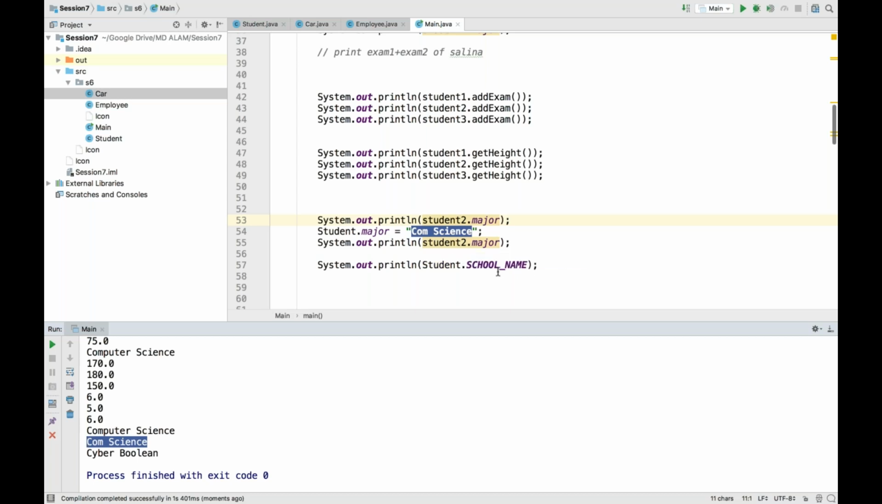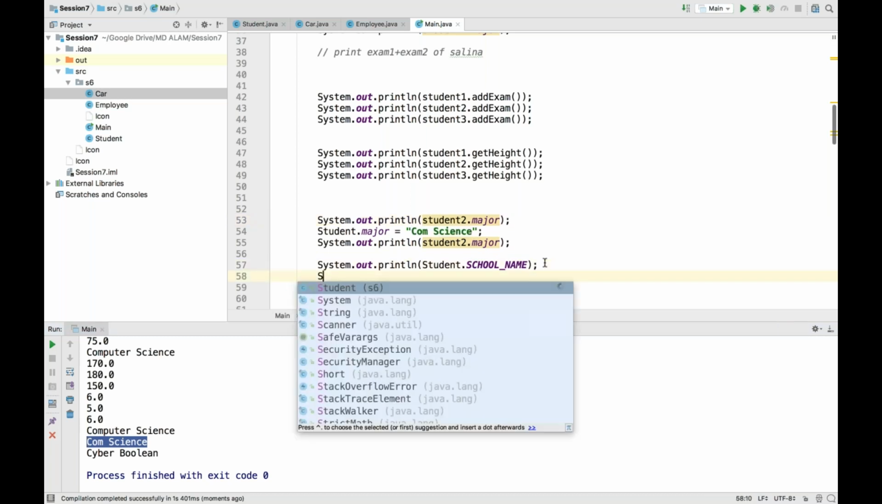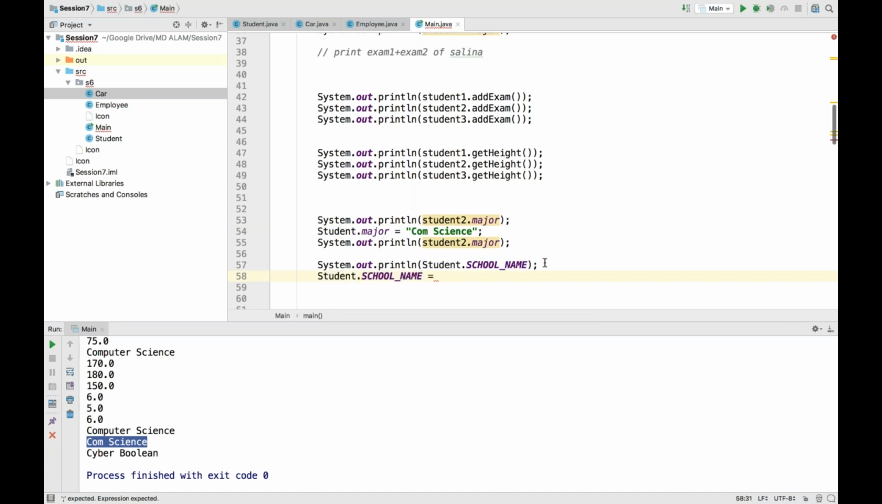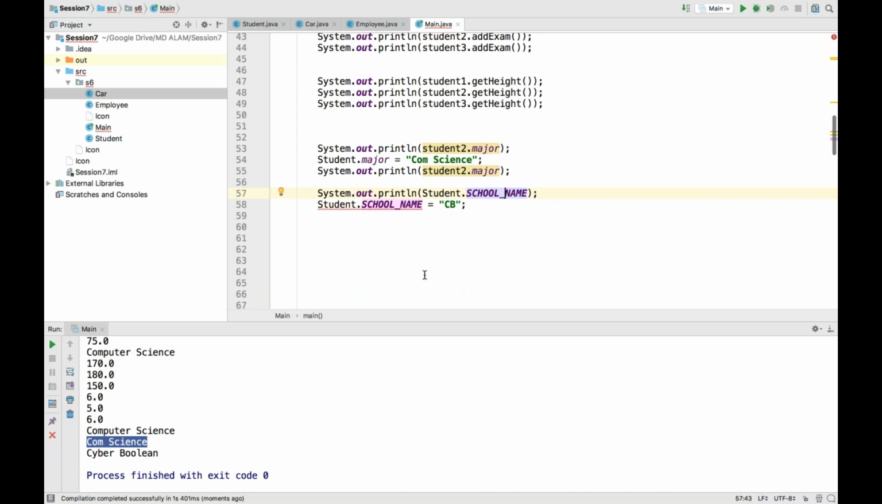So in the same way, now let's try to change the name of this school name. Then dot school name equal. I want to give a different school instead of Cyber Boolean. I want to write CB. Same thing I'm doing, right? Here also I did the same. Now I'm getting an error. Am I correct?